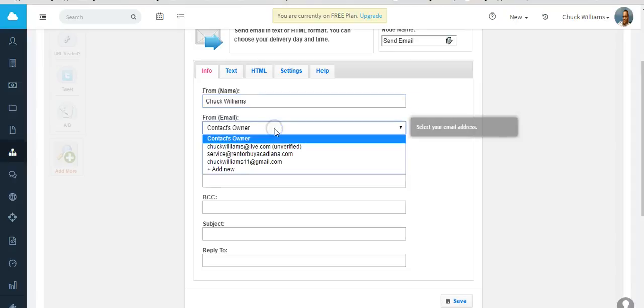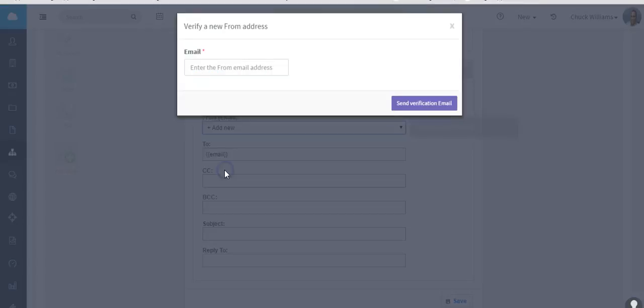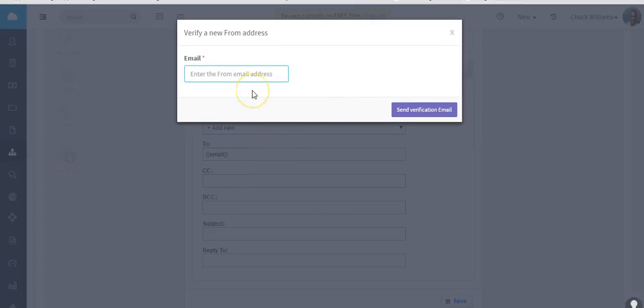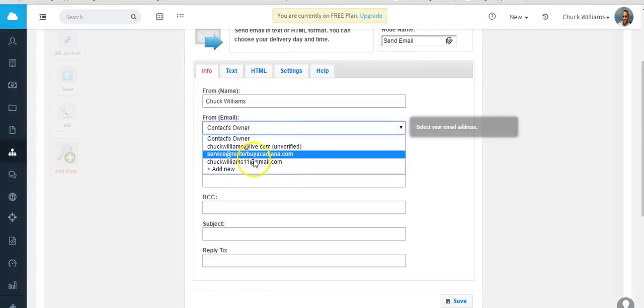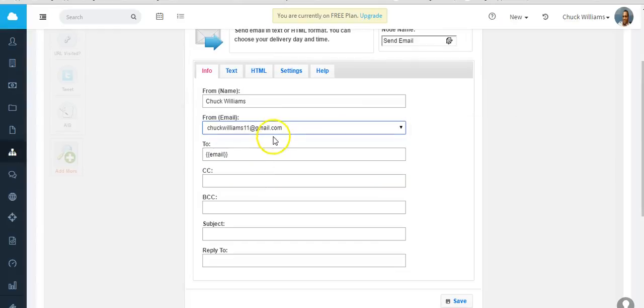If you want to use a different send-from email address, you would click on this Add New, put in the email address you want to send from, and click Send Verification Email. We will send you a verification link. Click on that link. Then you will see that new email listed among the other emails you can choose from that you want to say it's coming from.